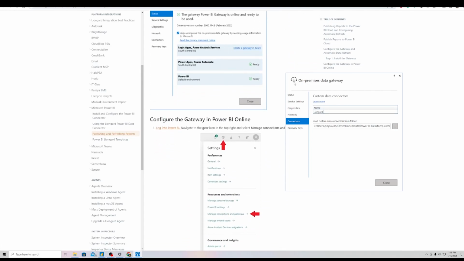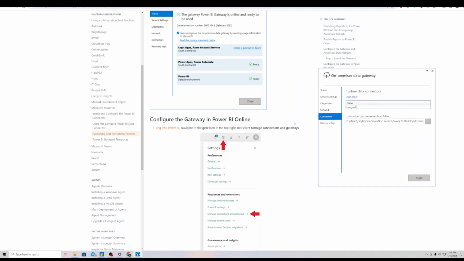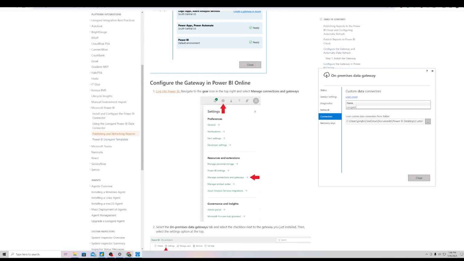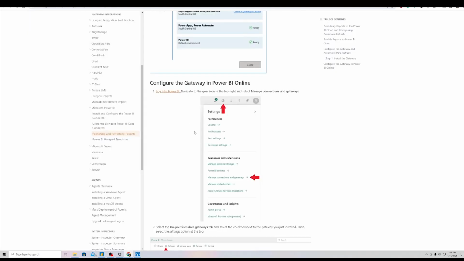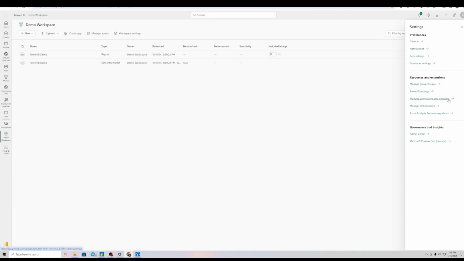Now we need to go to Power BI Online and configure the connection and gateway. So we can follow here, but you can go back to your Power BI tab. It wants us to hit the gear wheel up here, so we'll hit Settings. Apologize. Let me go double check myself. Yep, Manage Connections and Gateways. Right here, Manage Connections and Gateways.